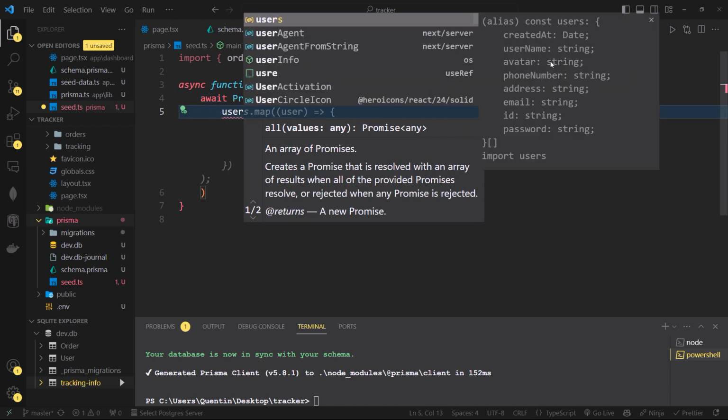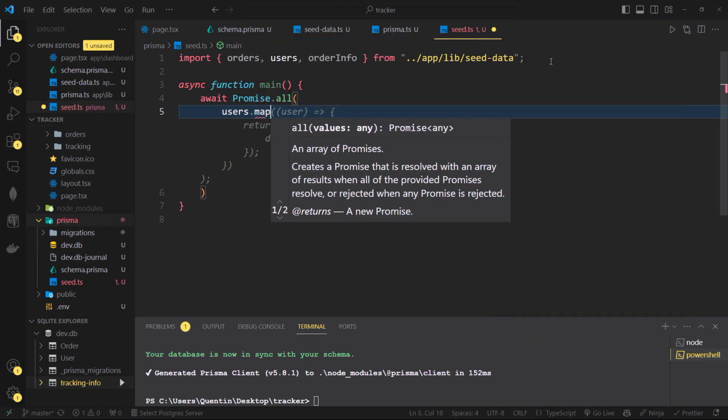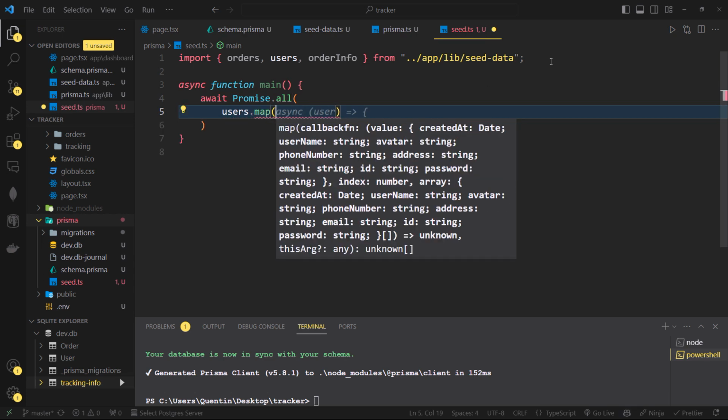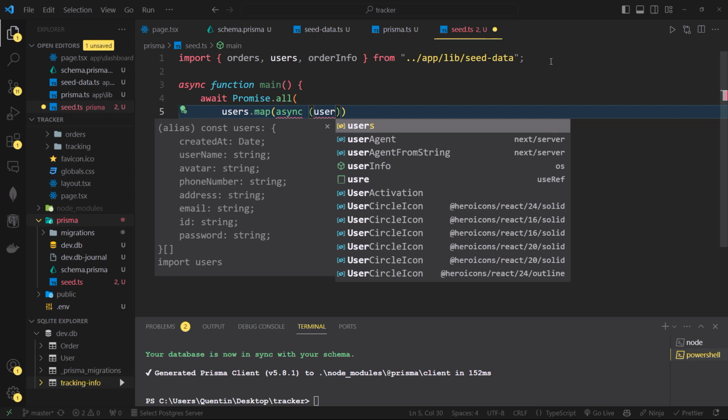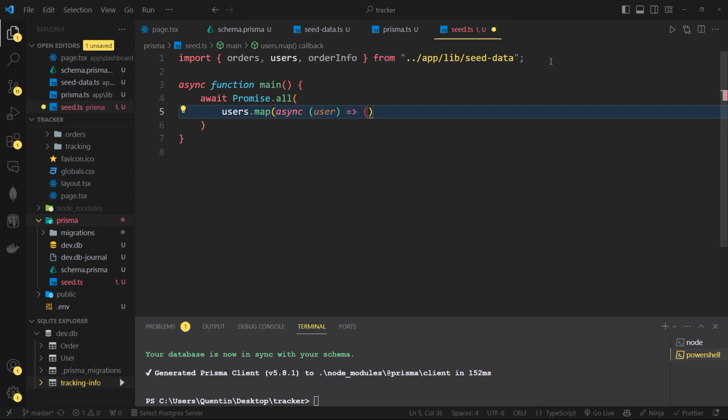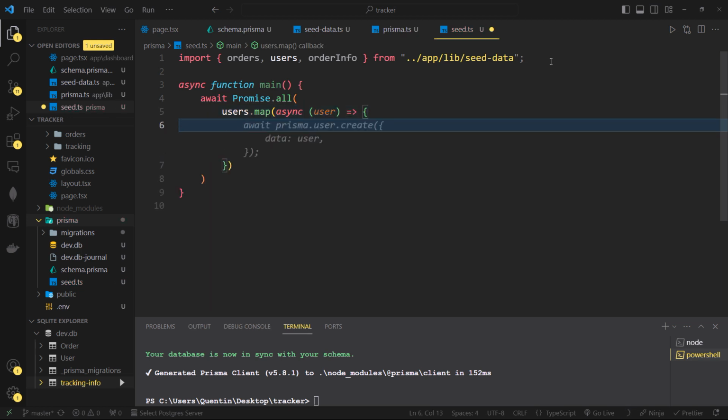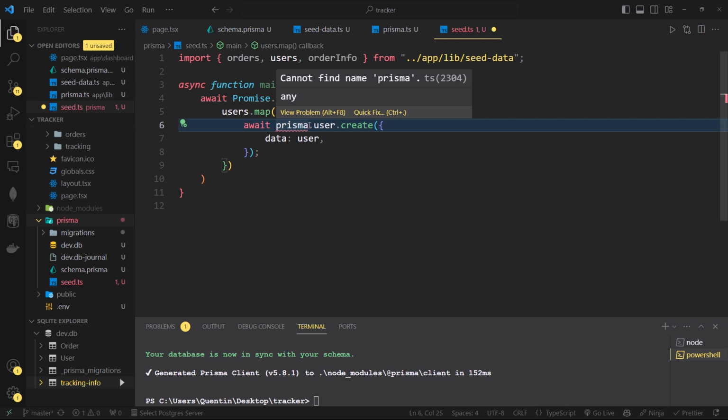I'll say users. Let's start with users.map. We need to map over all the users, and we'll give an asynchronous function in here. Say user for each user here. Once like this, yes. In here now, we just want to say await prisma.user.create.